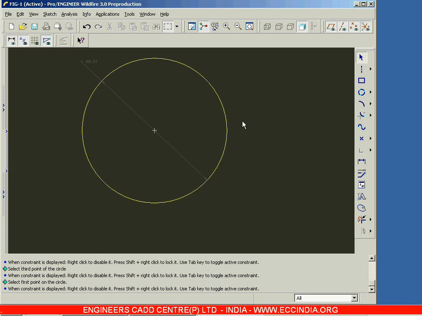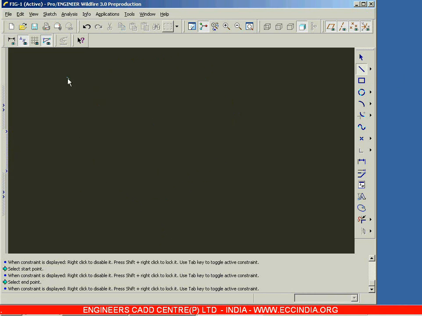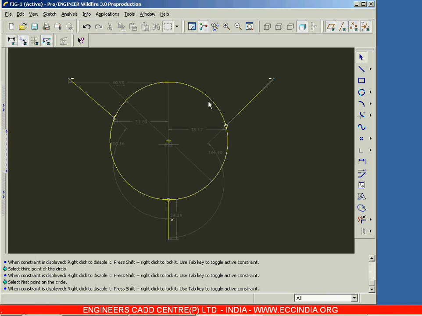Now for this, let me take one example here. I am taking 3 lines. First line, second line, and then let me take here a third line. Now I am going to draw one circle passing through the 3 end points of these 3 lines. So create it like this, and here you can see we got a circle passing through all the 3 end points of the 3 lines. So this is known as a 3-point circle.